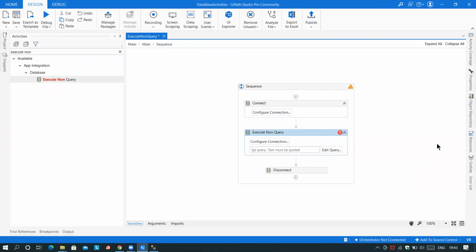See, if you are using that execute non-query, then by using it, we can use the DML commands. DML commands in the sense insert, update, and delete. These are the DML commands. We can use them. So in my database, I want to insert one row. So that's why I'm using execute non-query.